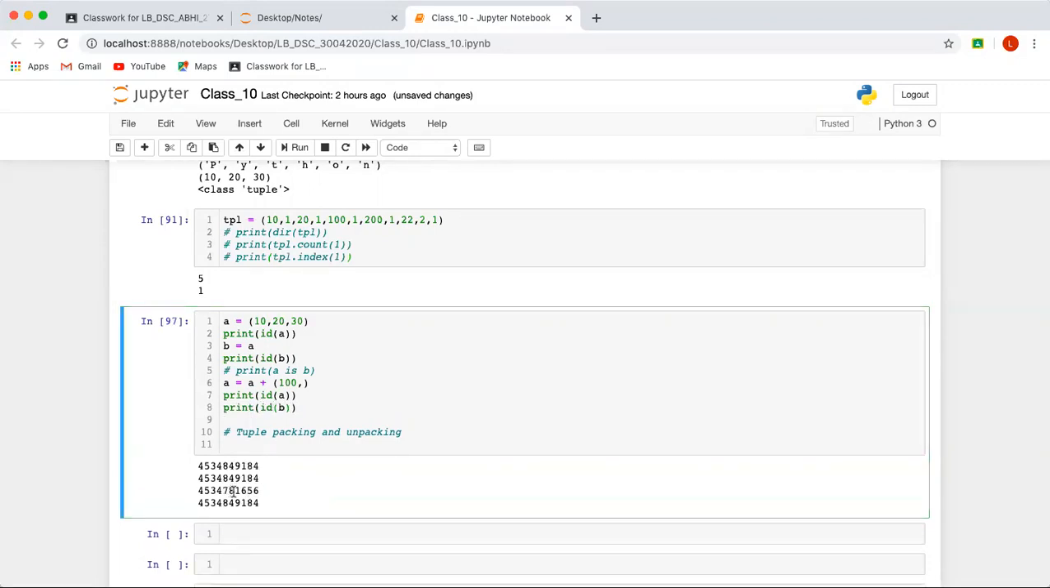So now the ID has been changed for A and B. See, when you are doing this, you are not making changes to the existing tuple. You are first creating a new tuple object, and then you are assigning that to the existing variable. These are two different things.